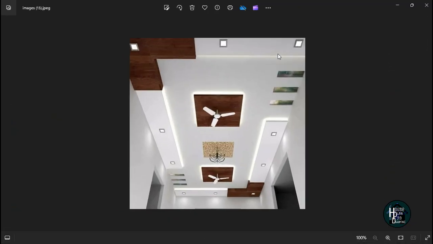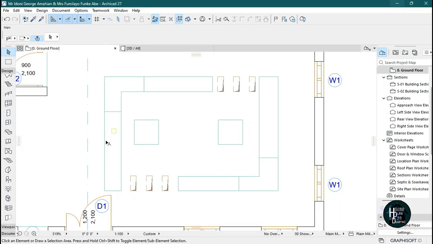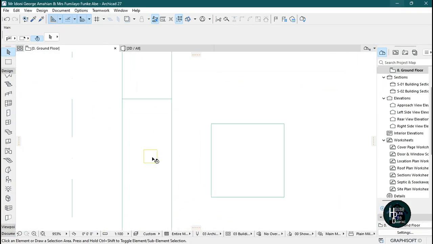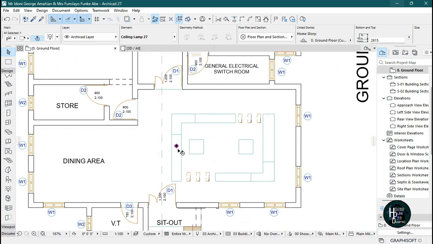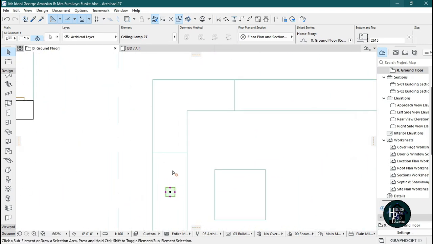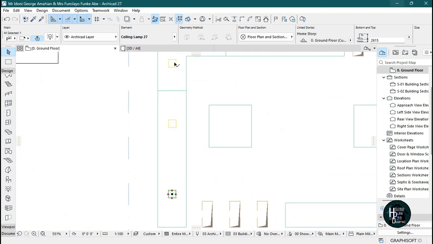Okay, all right, so I'm just going to minimize this, go to the ground floor. I should be seeing the lights. Okay, this is a light here, so I'm going to select this. I'm trying to place this in the center. Okay, so I'm going to press Ctrl+Shift+D and let's make another copy here. I'm just going to copy this.